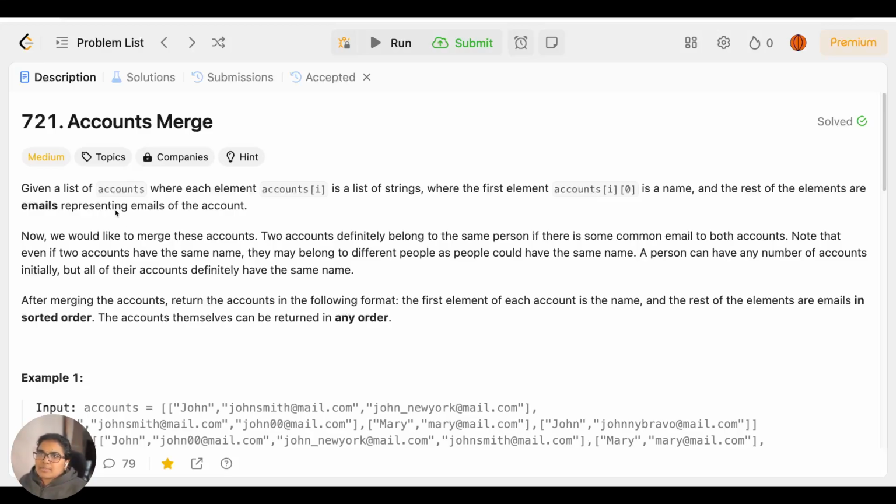The problem statement says we are given a list of accounts where each element accounts[i] is a list of strings. The first element accounts[i][0] is a name and the rest of the elements are emails representing the emails of that account. So we are given a list of strings and the first element of the list is a name. The rest of them are emails of that person.